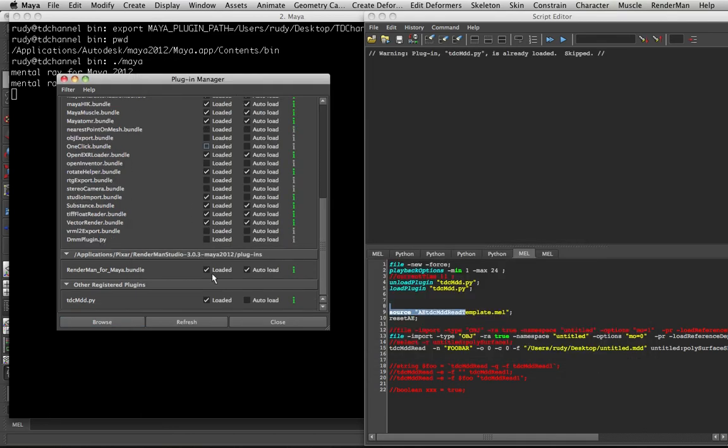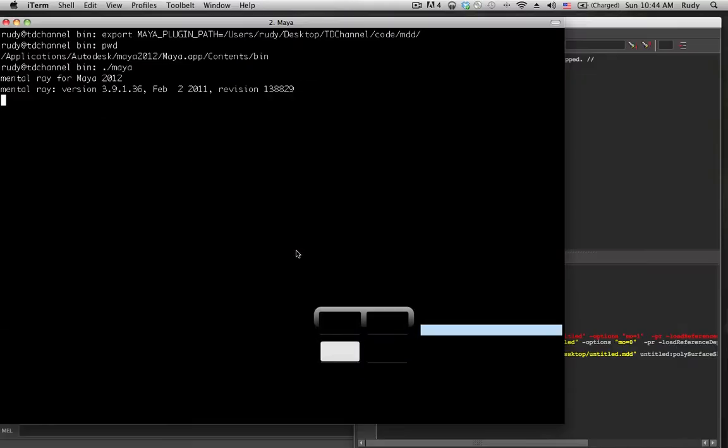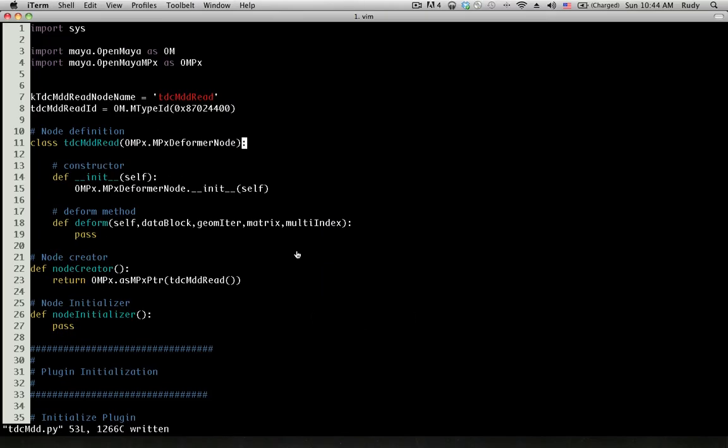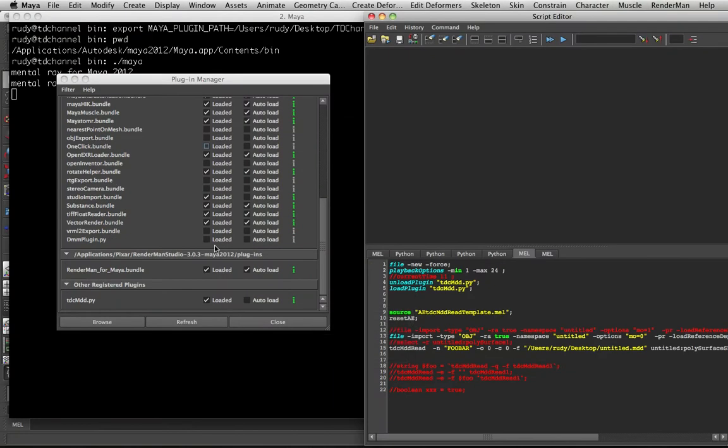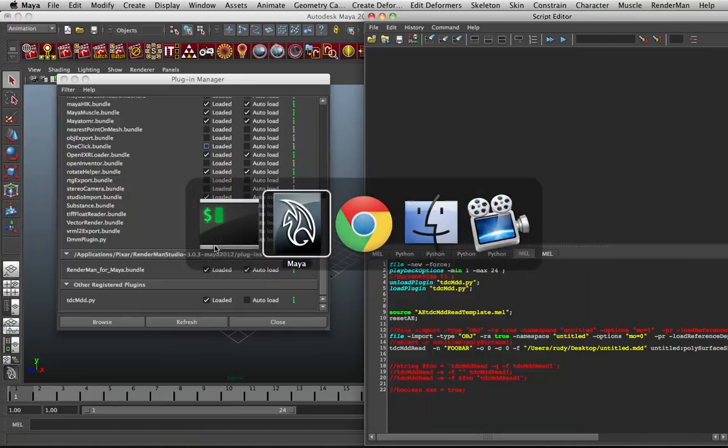Okay, it says it's already loaded. Let's go ahead and unload it. Failed to register node. Okay, it's still failing to register the node. So let's take a look at what's going on over here. Okay, so I'm looking through the code here and I realized that the problem is somewhere here in the initializer, but I also realized that I'm not printing enough information. Like, it's telling me right now it's failing, but it's not telling me why it's failing.